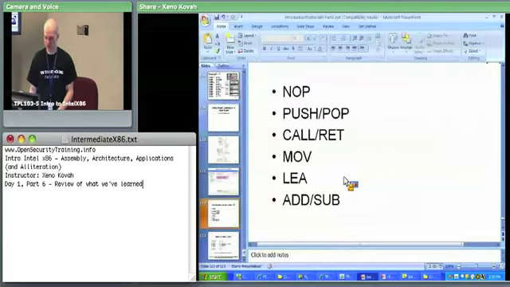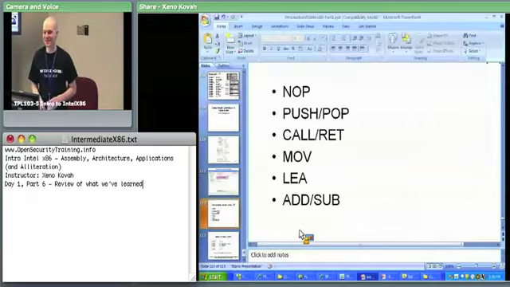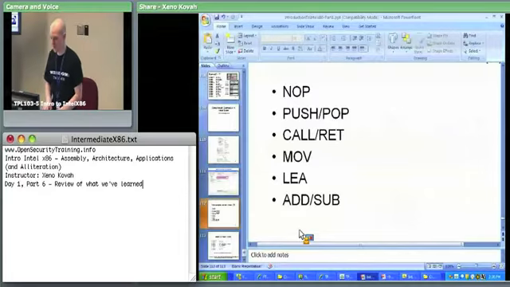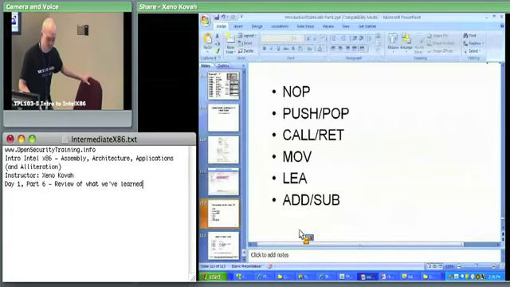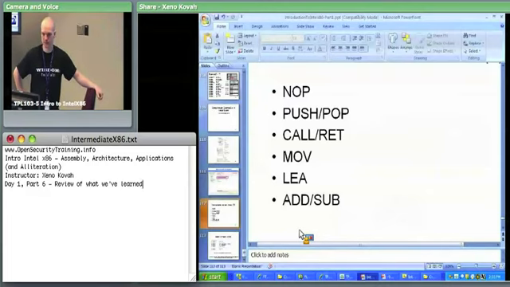All right, LEA, Katie, what's the LEA? First, what does it stand for? I know, right? But if you know what it stands for, then you may remember what it does. No cheating. It's load effective address. So what does it do? It's in brackets, but it's not in memory. Right, so it'll take whatever's in the brackets.